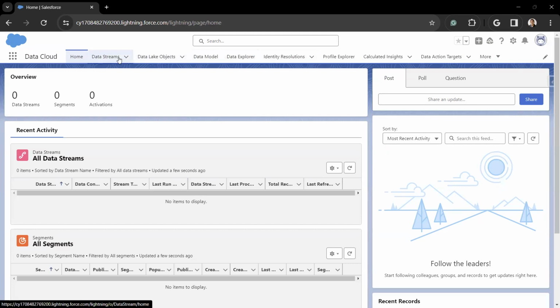Just like Salesforce, it has the look and feel of Salesforce. To focus on some of these tabs up here, the data streams, data lake objects, and the data model are focused on data. The data streams are the connected data sources added into your Data Cloud instance. Then you have the Data Explorer and the Profile Explorer. Those are data viewing tools, which give you a view into ingested data and unified profiles.